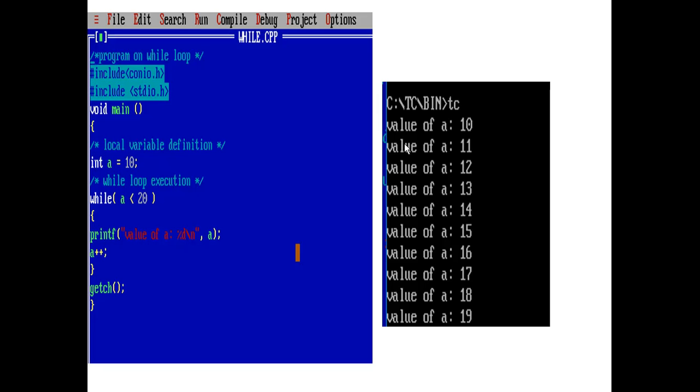So this is the use of the while block. As long as the condition is true, the compiler executes the different statements written under the while block. For a less than 20, the value is printed up to 19, because 20 less than 20 fails. That's why the cursor quits from the while block. So this is the program, and you can clearly understand the while loop here.